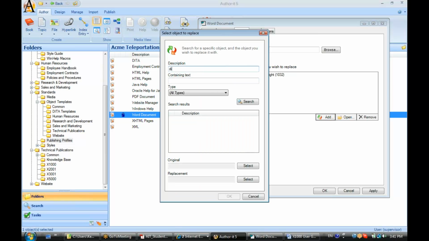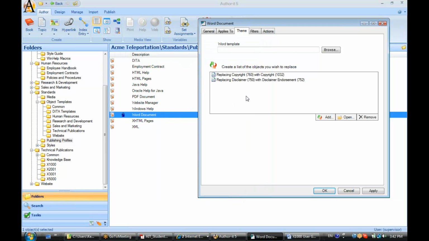Maybe I want to now replace the disclaimer one for the other. I can do that as well. Maybe when I publish the book, I want the table of contents to appear one way in one publication but different in another. I can create a rule that swaps out tables of contents as well. So it's really unlimited in terms of what you can do here, what you can swap out. It's just what you want your end result to be. So this allows you to swap out objects.